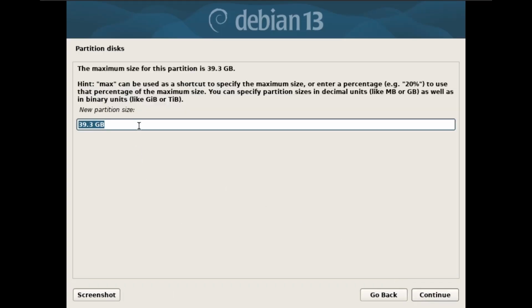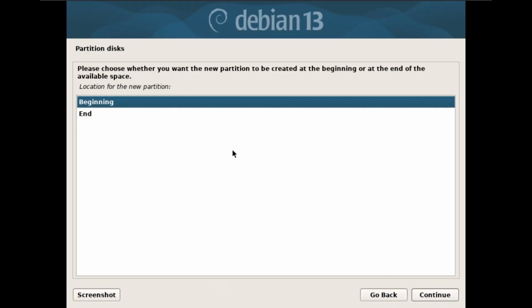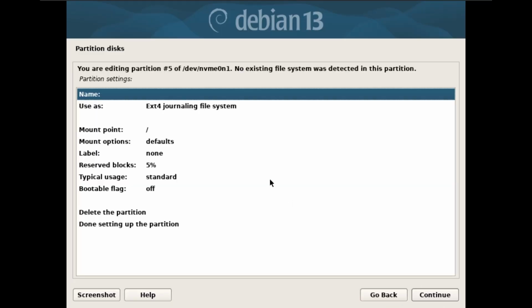So for starters, I'm going to create a 1 gig partition, not drive, which is going to be our boot partition. You can make it smaller than that. I'm just gonna make it 1 gig. It doesn't really matter. Just don't make it smaller than like 100 megabytes, and you would be good.